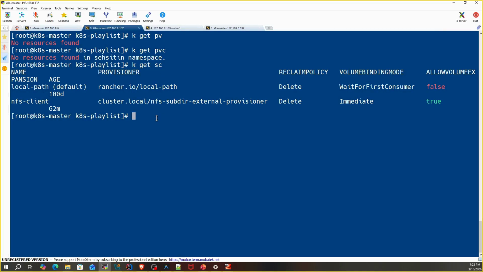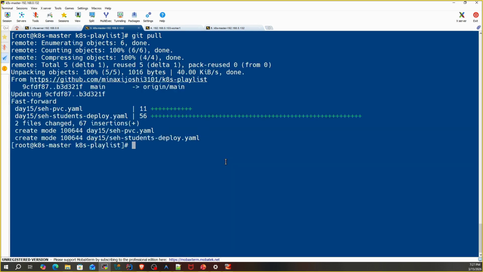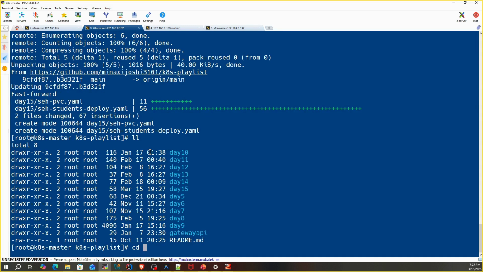Now let's test everything in our Kubernetes cluster and see dynamic provisioning in action. On my Kubernetes cluster, I have already cloned my repository called Kubernetes playlist. First, I will pull the latest changes using the git pull command. Now I will navigate to the day 15 directory, cd day 15.